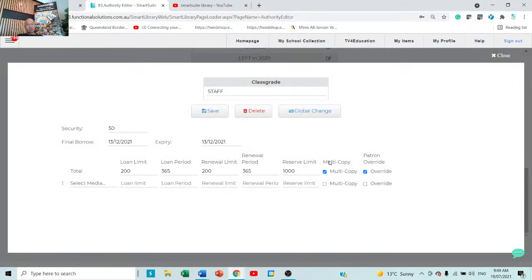So we have a little staff parameters. They can borrow 200 books for 365 days. They can renew 200 times. Their renewal period is 365 days. They can reserve 1,000 books. They can have multiple copies.